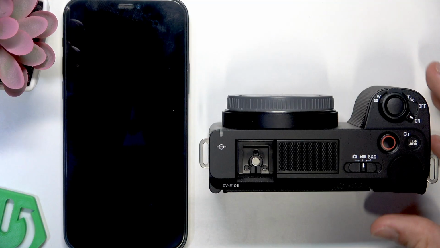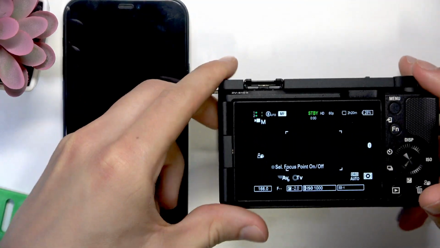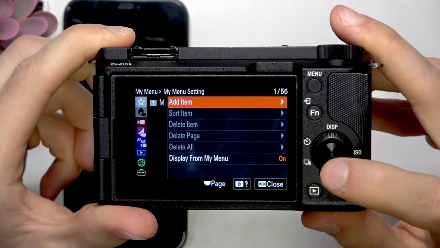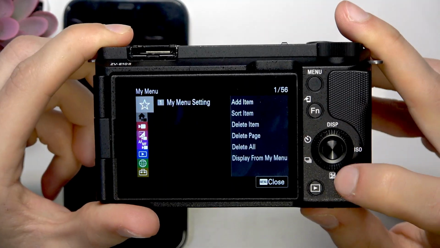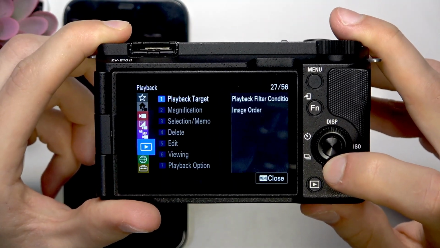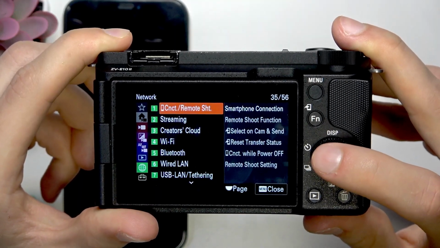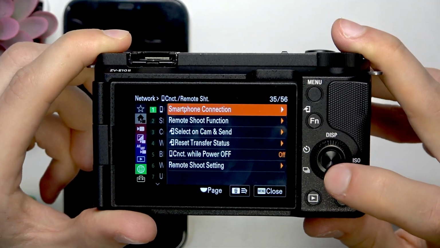So first of all, let's launch the camera and open the main menu. After that, we're gonna have to use the left D-pad key to navigate to the sidebar, and on the sidebar scroll down to Network tab. Open it, then open the first menu here, which is Connect menu.